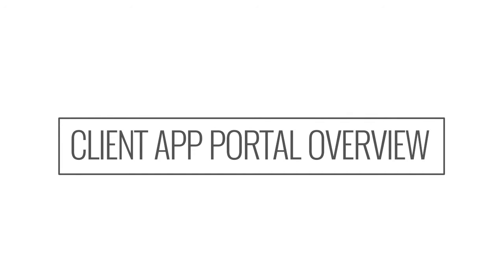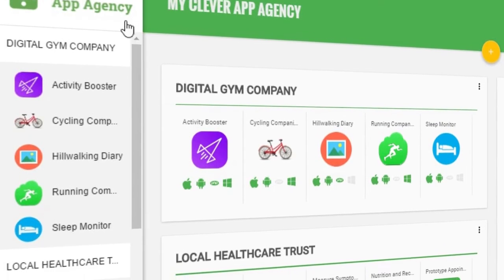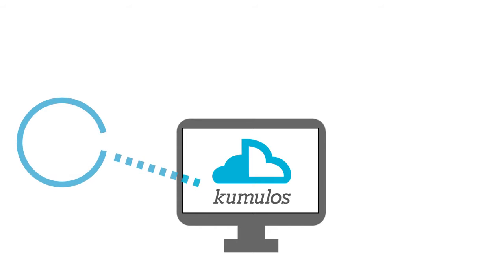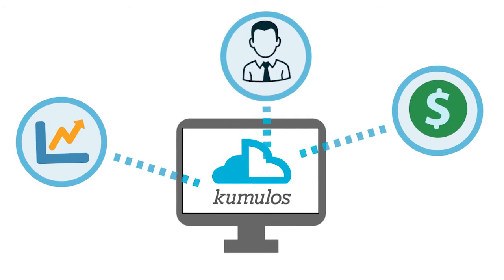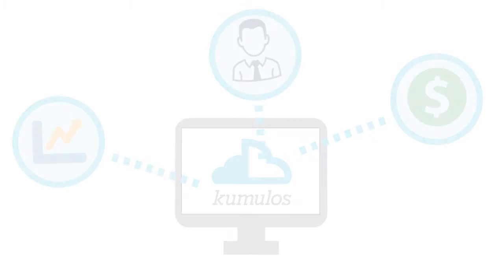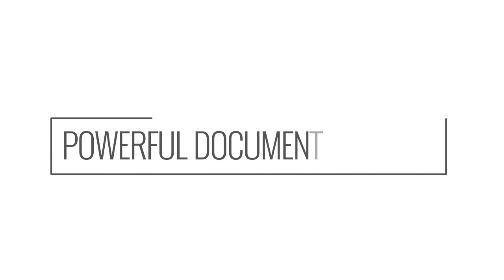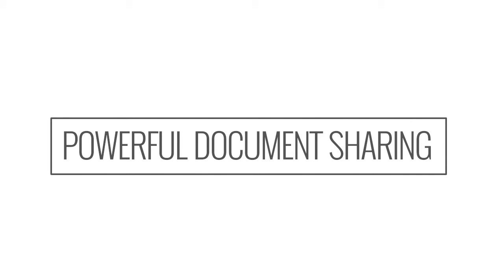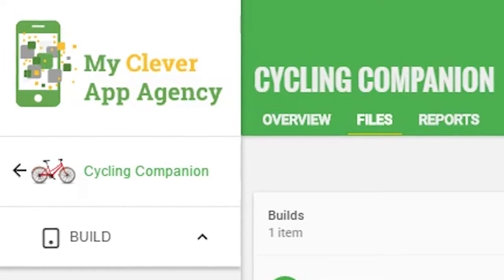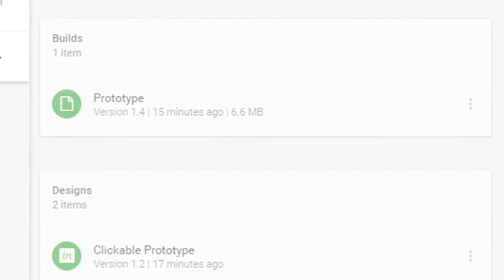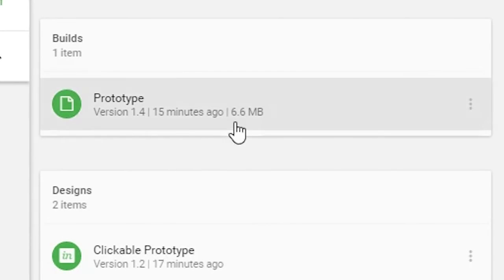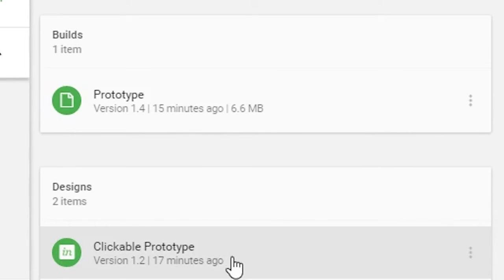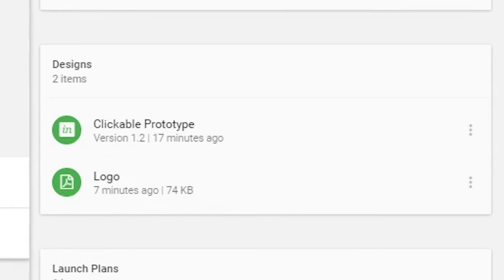Client app portal in Kumulos is your one-stop shop for collaborating with your clients. It keeps your customers close and keeps them paying for your services once the app goes live. When you first meet that new prospect, set them up with their very own app portal, all branded up as yours, of course. This is also where you can store files like project proposals, quotes, or any type of information that you want to share with your customers.